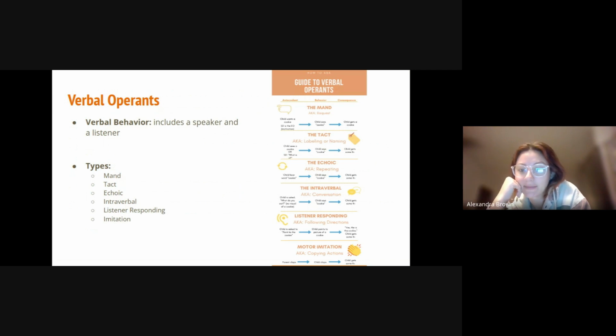And then motor imitation is copying actions. So do this, and they can clap hands. So these are all your verbal operants, and we do teach all of these skills. And as an RBT, you will be expected to know what each of these are, so you can collect data and implement different skills and targets that we're trying to increase.